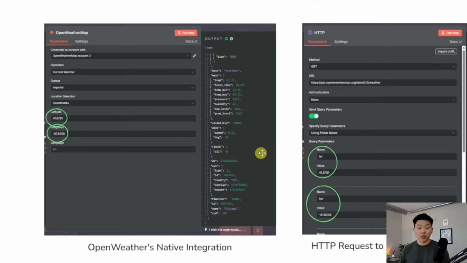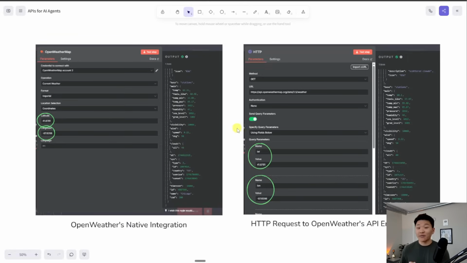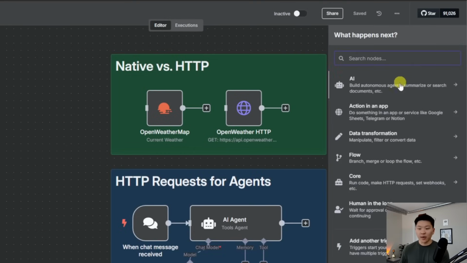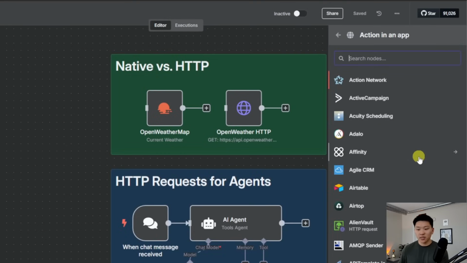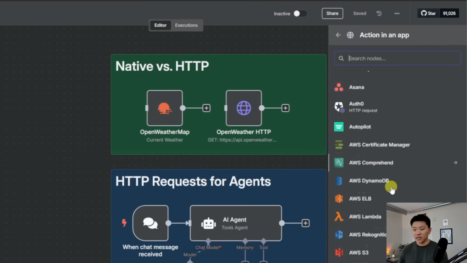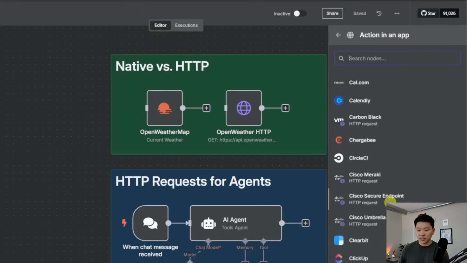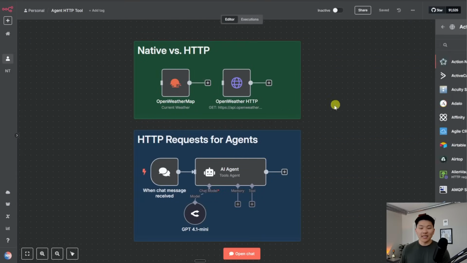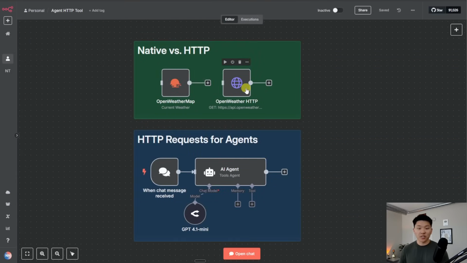On the left, we're using Open Weather's native integration within n8n. What I mean by native integration is that when we go into n8n and click the plus button to add an app, and we want to see the different integrations, it has Airtable, Affinity, Airtop, all these AWS things. It has a ton of native integrations. And all a native integration is, is an HTTP request, just wrapped up nicely in a UI for us to fill in different parameters.